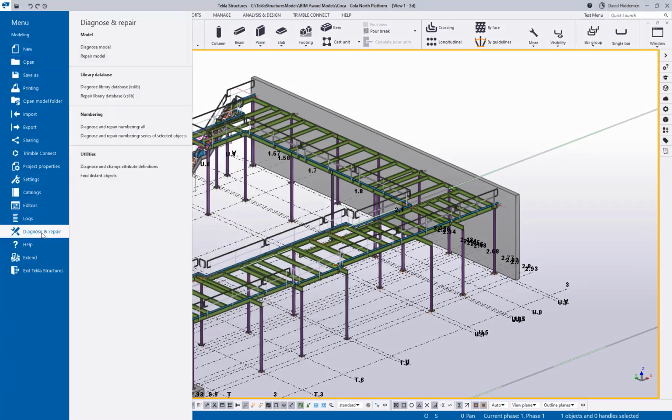The second one under the diagnose and repair is the library database. So what the library database is actually checking is your custom components and sketched profiles. Now for the steel segment that I'm working with, sketched profiles are not something we get into a lot, but custom components are. So by running this, it's doing the same sort of check, except for things that aren't necessarily being used in the model, but are available to this model, like the custom components.